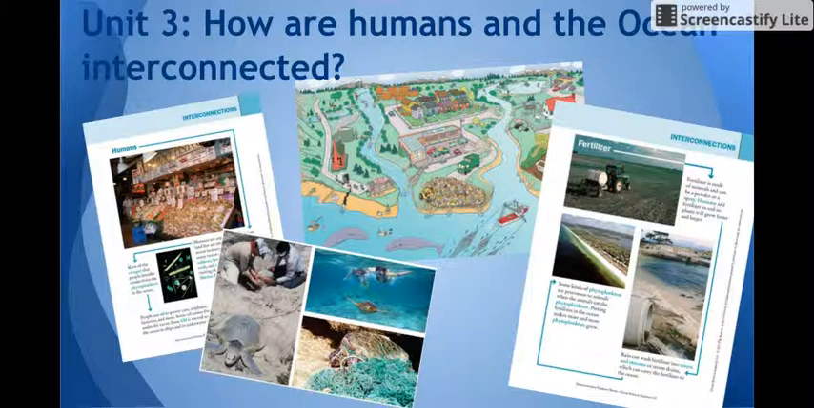Our future screencasts will dive deeper into each of the Ocean Science Sequence units, and we look forward to helping you understand them better.